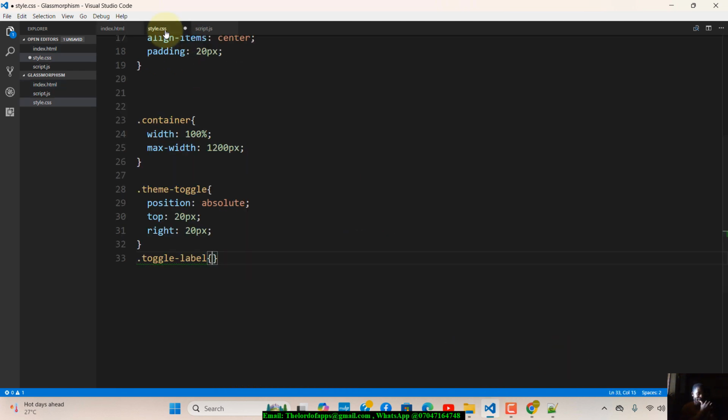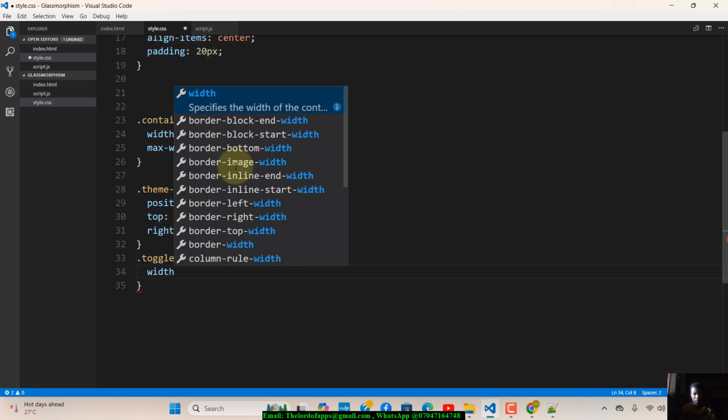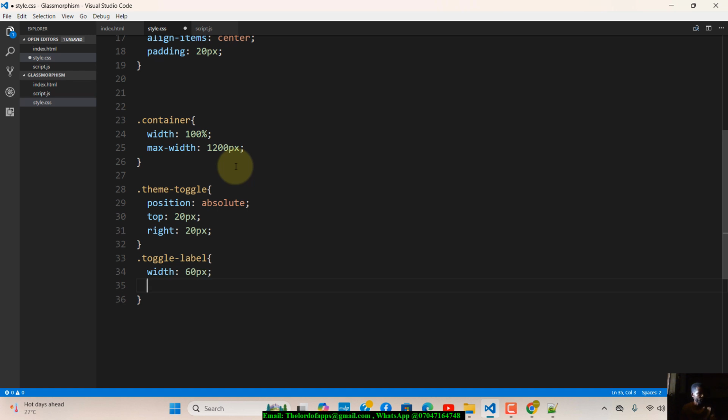So what you want to give to that as style is, first of all, we want to set the width in here. So this is going to be width, and let's set that to 60 pixels. And then after that, we're going to set the height for it, and let's say the height is going to be 30 pixels. There are going to be a couple of things to really add here. What I'm going to do is just copy and paste the rest of the code to add to the toggle label, and I'll proceed from there.